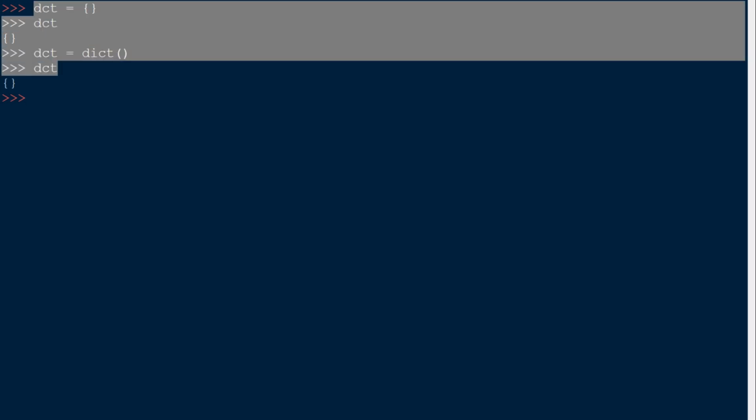We can create a dictionary by simply typing dct, any variable name, equals to, and opening and closing curly braces. Press enter, type dct again, press enter, and you will get your empty dictionary over here. We can also create an empty dictionary just by typing dct again equals to and calling the dict object. Again press enter, type dct, and you will get your empty dictionary. Both of these methods are the same for creating an empty dictionary.